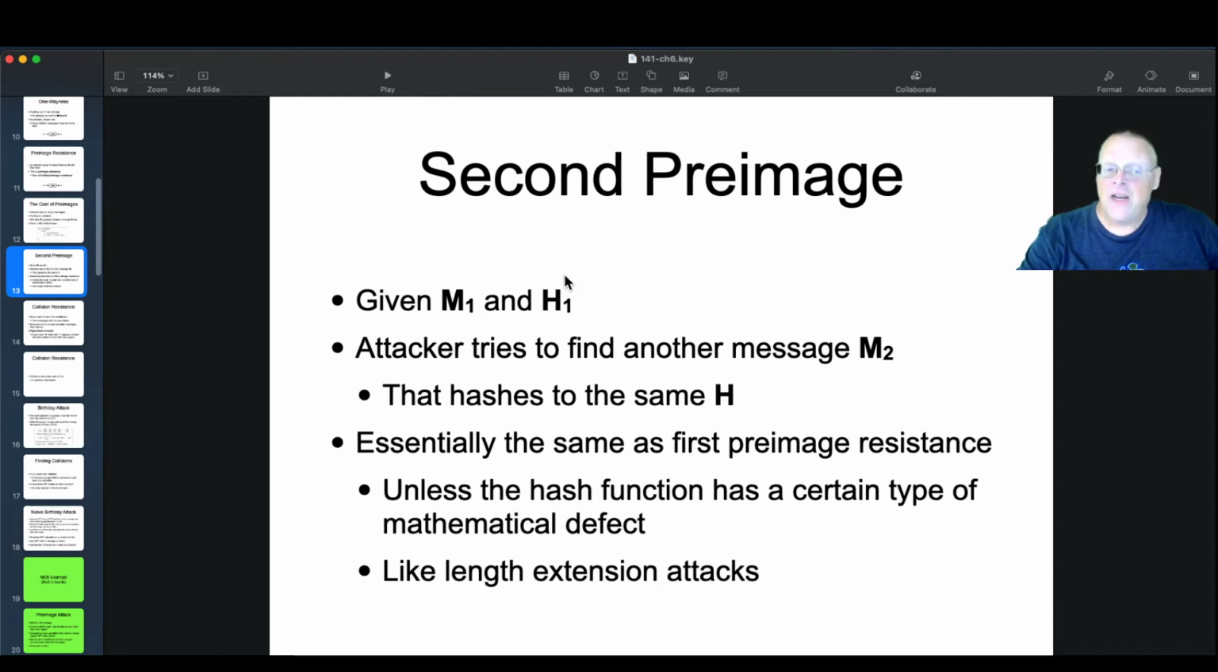And the second pre-image means you have a message and its hash, and you're trying to find another message that goes to the same hash. And that's essentially the same as the first pre-image resistance, unless you have a mathematical defect, and there is a common mathematical defect in most of the hash functions that we use, called length extension, that makes this possible, and that's why this is the type of collision that Google found in SHA-1. This type of collision can be found much more easily than the others for hash functions of the type that we are currently using.